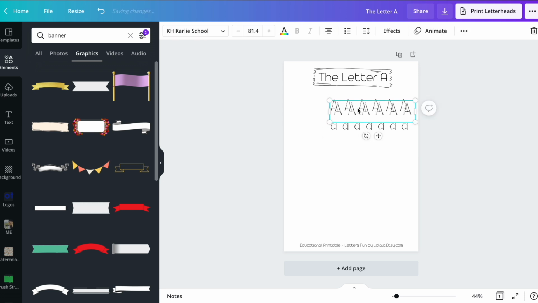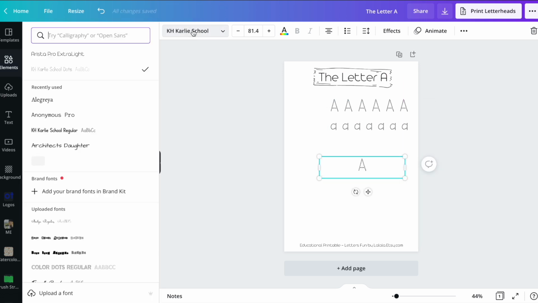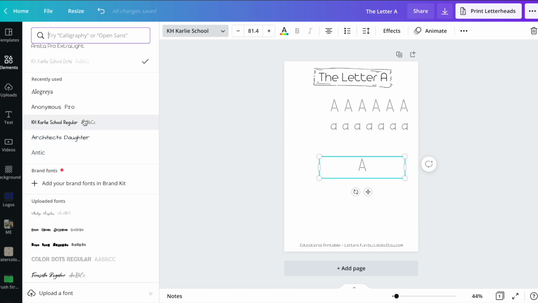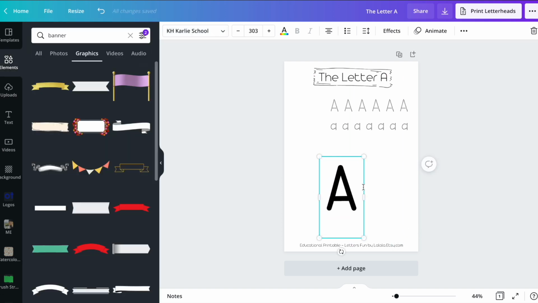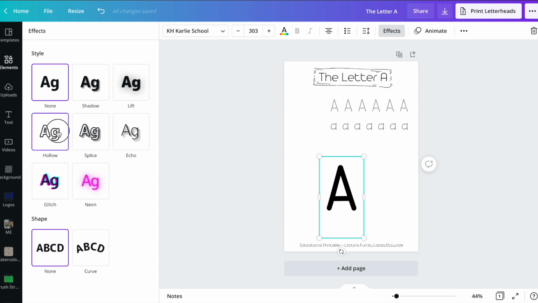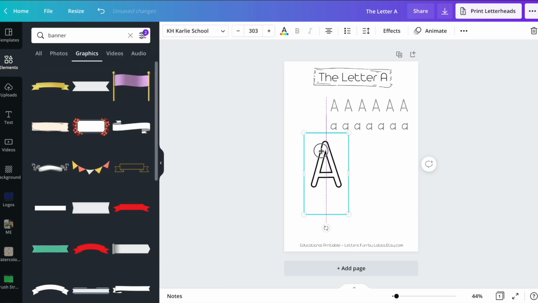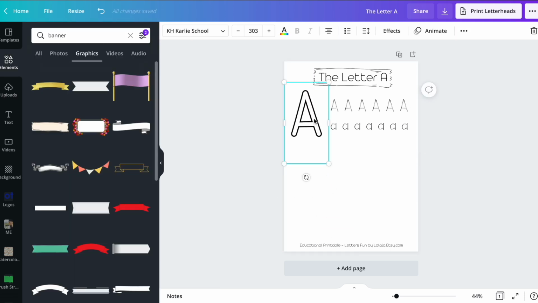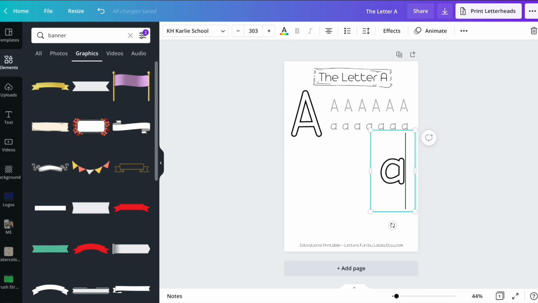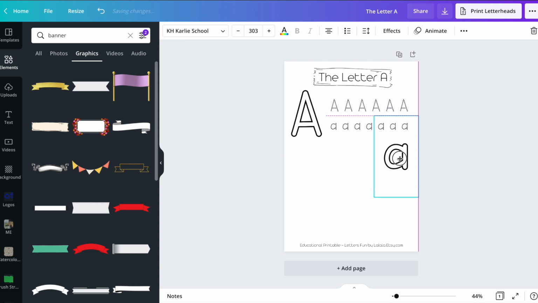And then I'm going to grab again a text, copy paste, write down just one big A, and change the font to the Carly School Regular, the one that is full. I'm going to make it bigger, and I'm going to go to my effects and make it hollow. I can also control the thickness of the hollow. And this is a cool thing that kids can color. So I'm going to put this A here. I'm going to copy paste it again and make it a small A, again, for kids to color, and place it here.